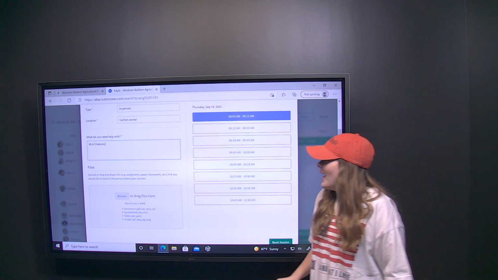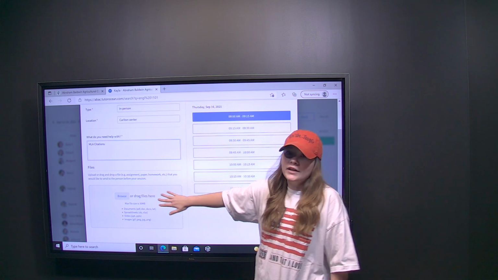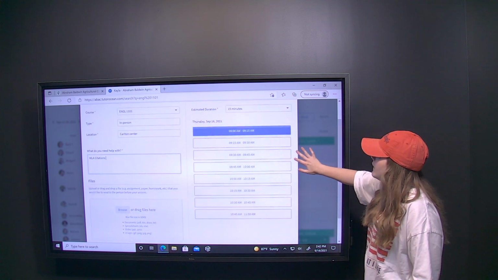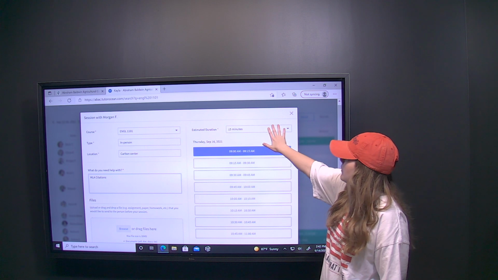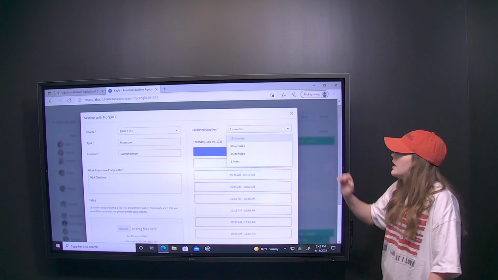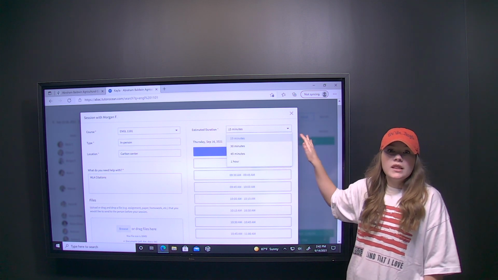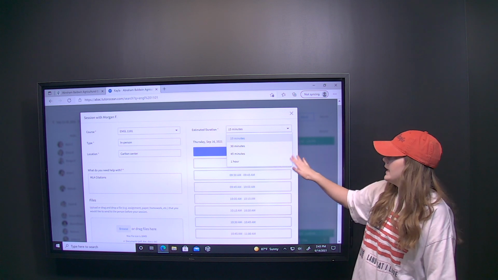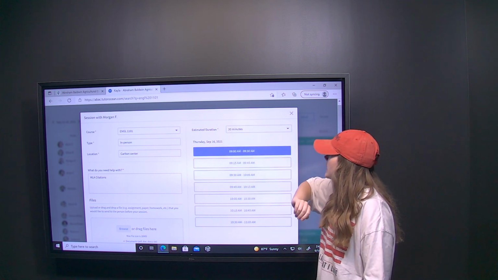I can also attach my files, so if I have a paper that I'm working on, I can go ahead and attach it there. Then I'm going to go here and I can select how much time I need help. So there's an option for a 15-minute session, 30-minute session, 45-minute session, and an hour. So let's say I need help for 30 minutes.